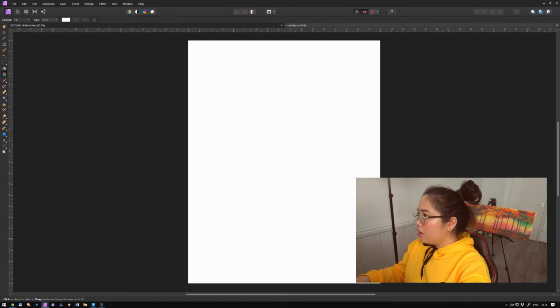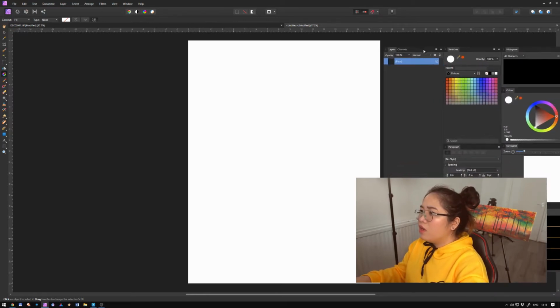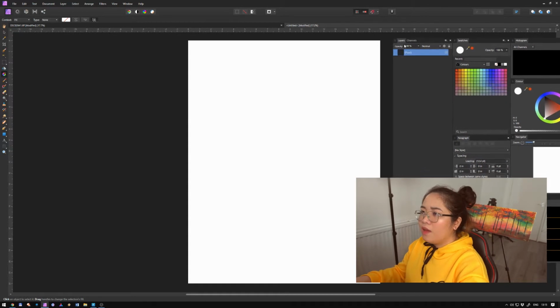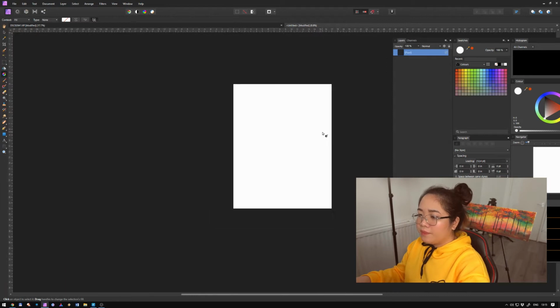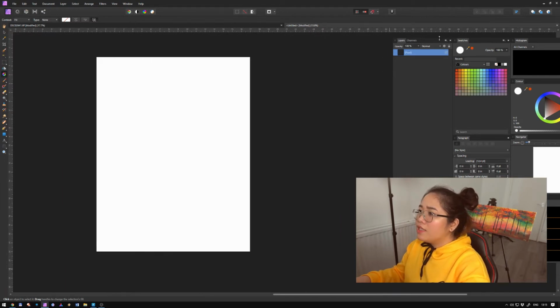I'm not sure if you can see this because I am using two screens to edit, but you just have to add a new layer. I don't know if I can drag it for you to be able to see, otherwise my screen will be small. Anyway, I'm just gonna do it like that. There we go, so you guys can see.